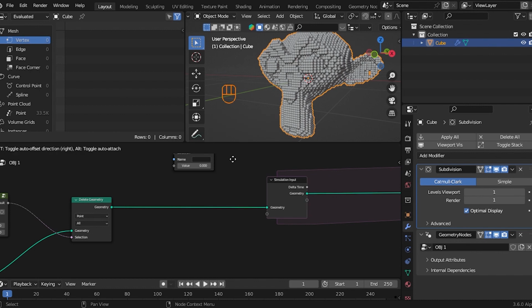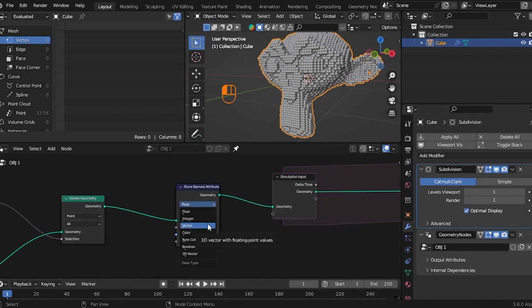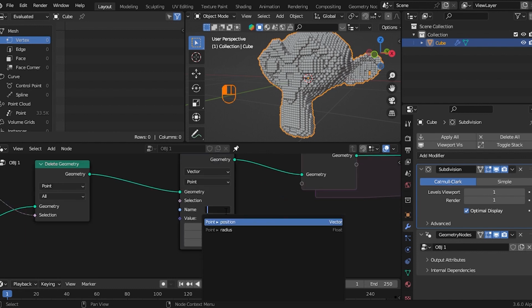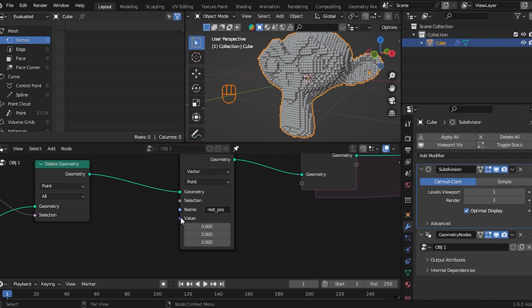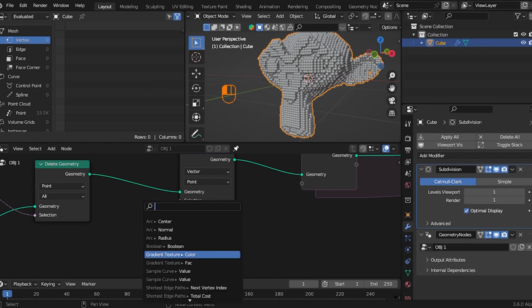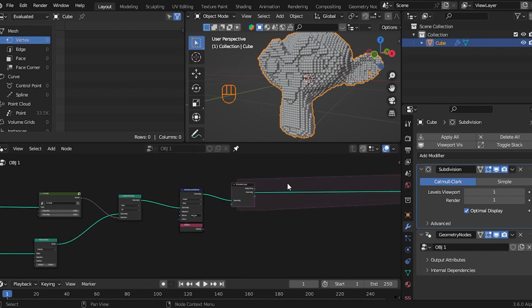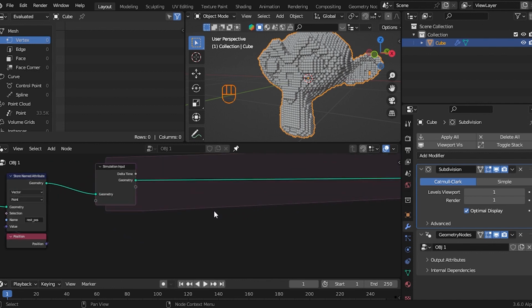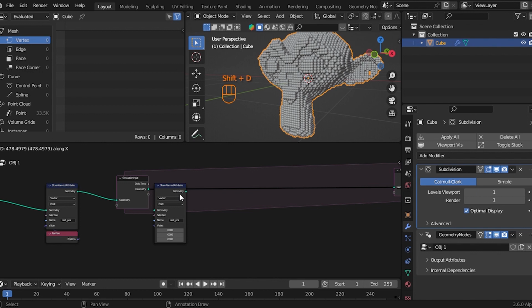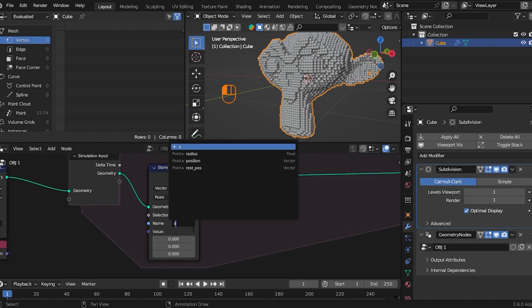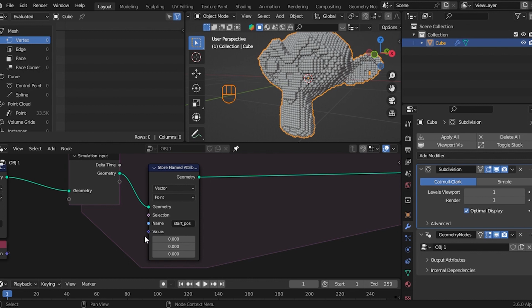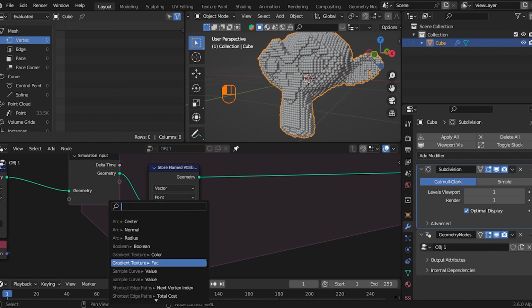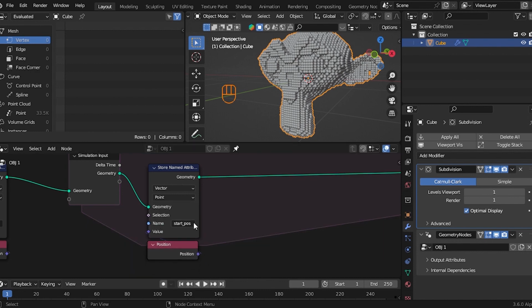And you also want to name it. Here I'm going to name it rest pose. So it's the position of rest. I don't know if this makes any sense. And next we're going to want to save another value, which is the start pose. So at the frame start, it will remember where the point is, and after you displace it, it will get a new position. So let's first add another Store Named Attribute and also set it to vector and also connect the position to it. Just call it start pose.